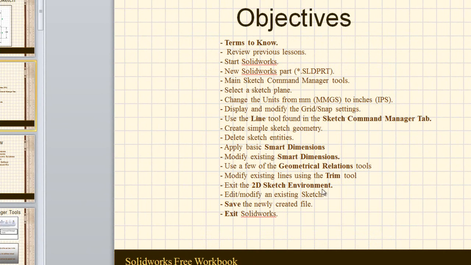The objectives are to learn the terms to know, review some of the previous lessons' items, start SolidWorks, and learn how to create a new part. Again, the extension is going to be SLDPRT. We're just going to learn some of the main sketch command manager tools such as line, smart dimension, and trim. We're going to learn how to select a sketch plane. We're going to be able to change the units from millimeters to inches and back again. We're going to be able to modify or customize the display on the grid snap settings.